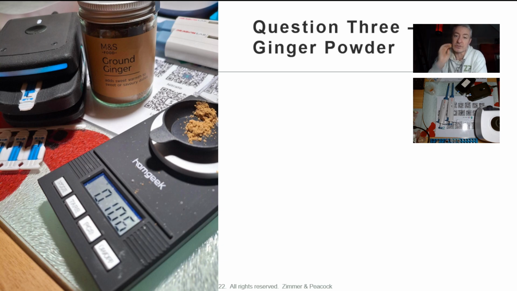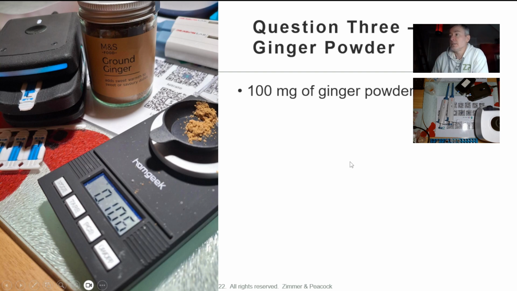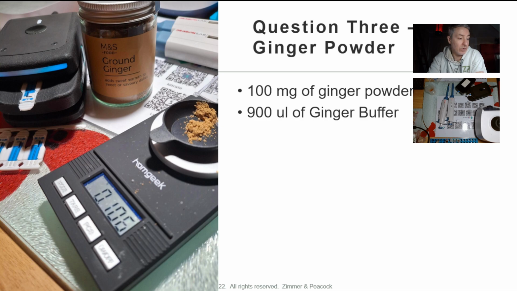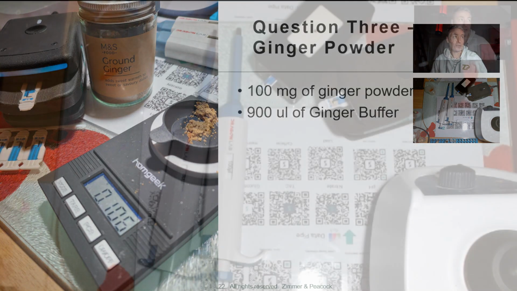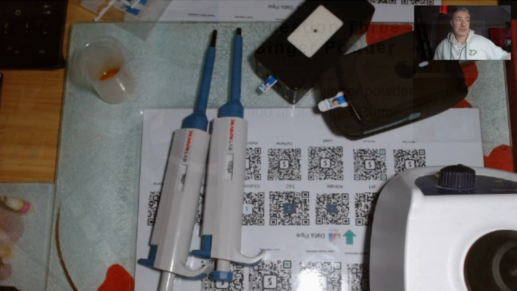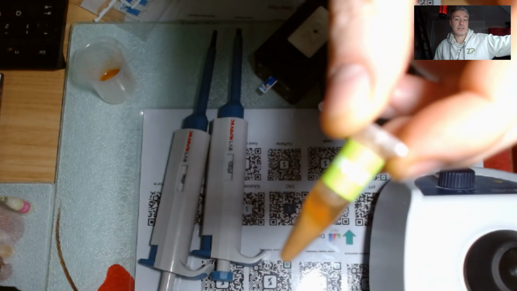but you can see here I just got 0.106, but I was trying to weigh out 0.1 grams. So I took 0.1 grams, or call that 100 milligrams of ginger powder, and I diluted it in 900 microliters of buffer. So in fact, I ended up creating a sample. I'm just going to share my other camera for a second. So I ended up creating this sample here.